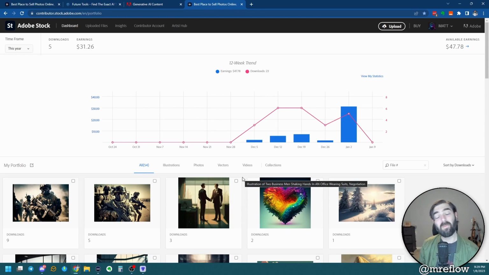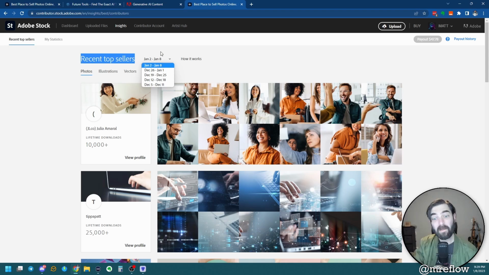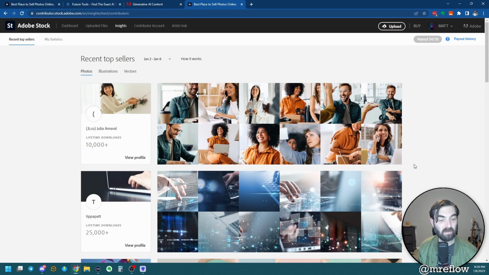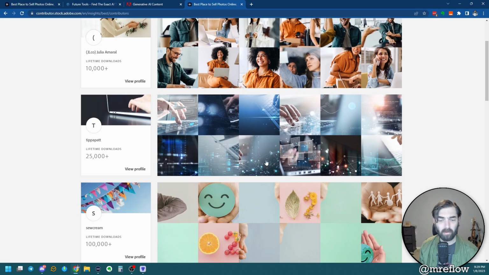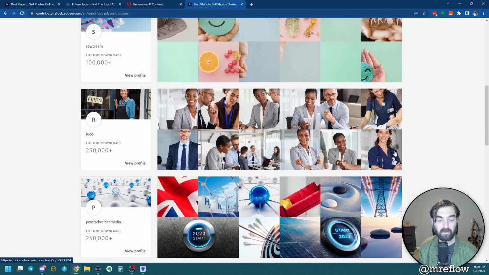So here's what I do to find images to generate. They actually have a section inside of the Adobe Stock area called Insights. If you click on Insights up at the top, it'll show you the recent top sellers for various date ranges. Right now, as I'm recording this, January 2nd to January 8th is the previous week, and it's showing me the best sellers. And you can see stuff like people sitting in front of a computer, people looking at a laptop, people high-fiving, workplace type photos. We can see digital type photos with data digitalization type stuff and fingers typing on keyboards and things like that. Smiley faces, people holding stuff in their hands, more workplace photos here.